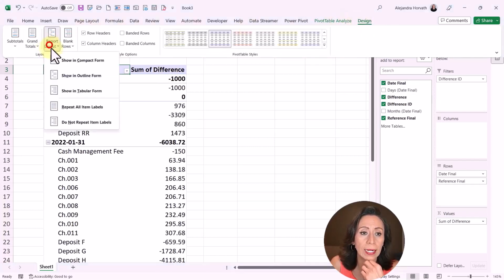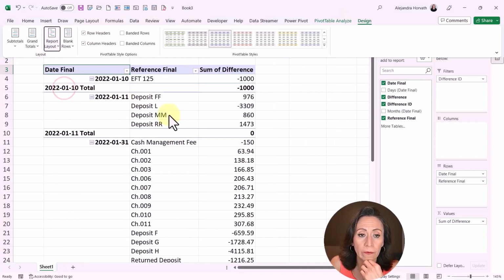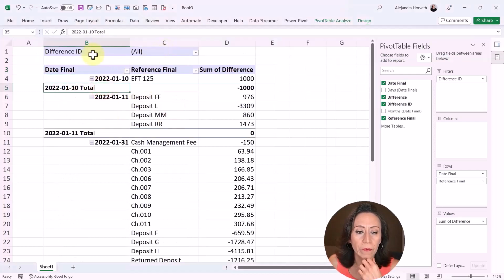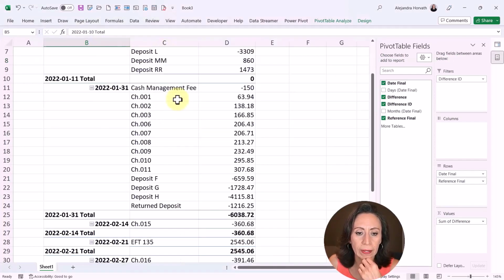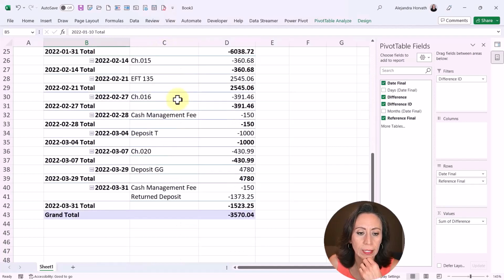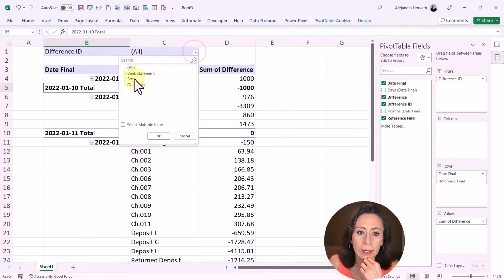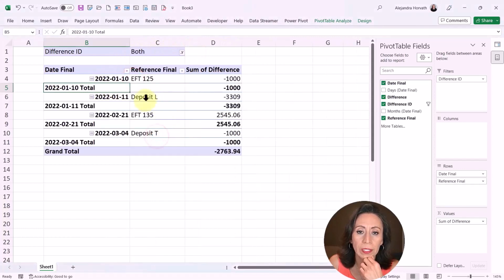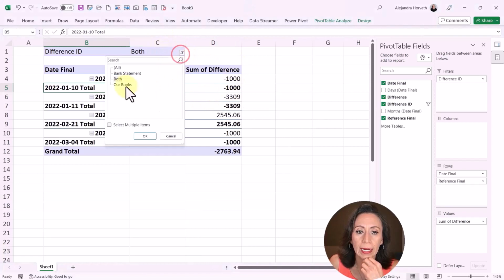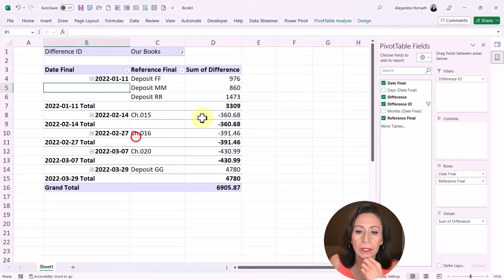So I go to design, report layout, show in tabular form. So here I have all the information. I have date, reference. Excellent. What I can do, I can keep everything in this pivot table and then start filtering. Let's say for both. These are the discrepancies that I have in both files. Or if I select our books, these are the discrepancies in our books only.